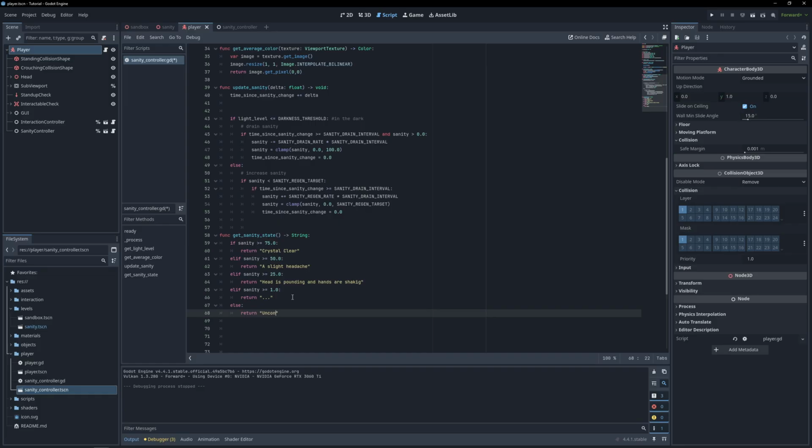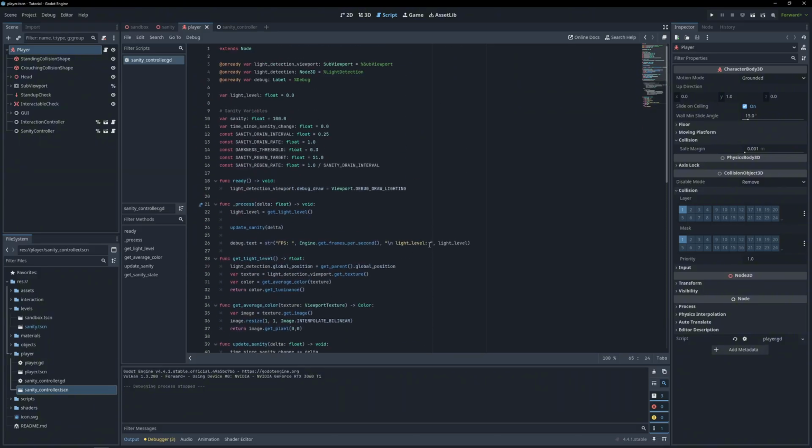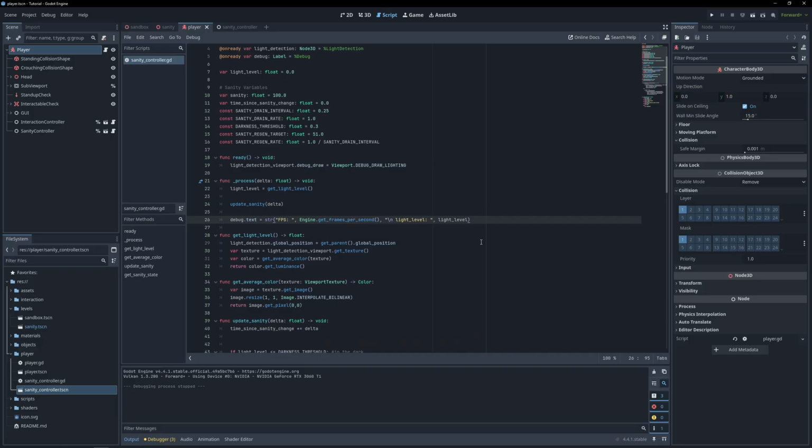unconscious. Now, I don't think you'd actually be able to see this one. I think the player passes out. But we're going to return these values up here in our debug text. But we are going to change this a little bit.